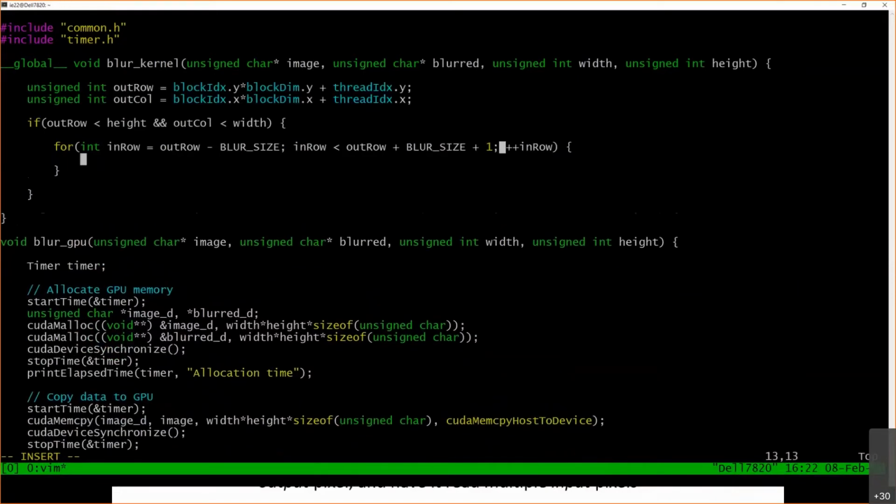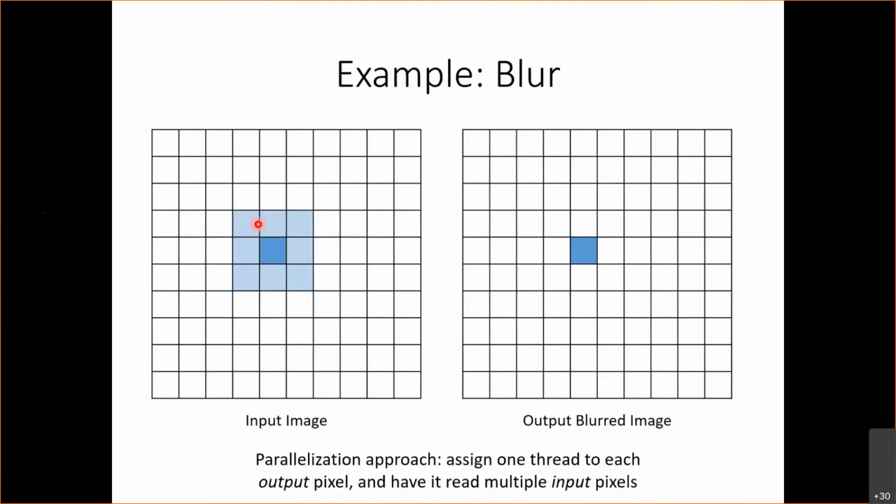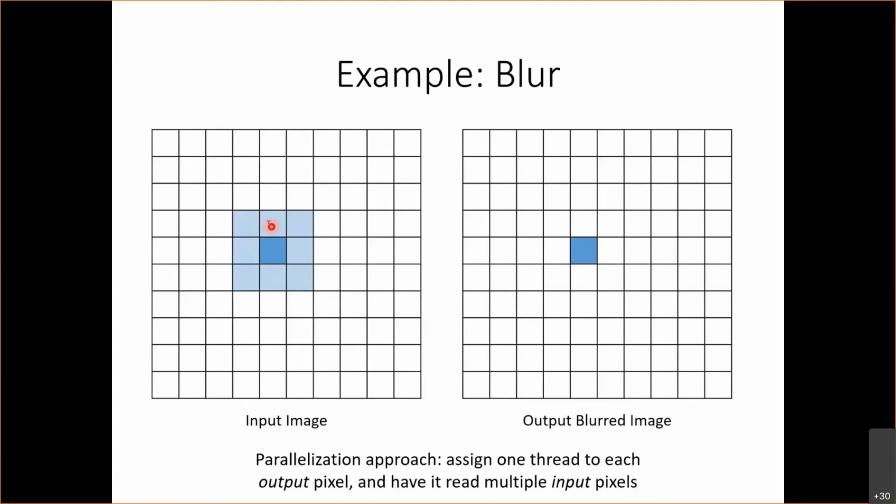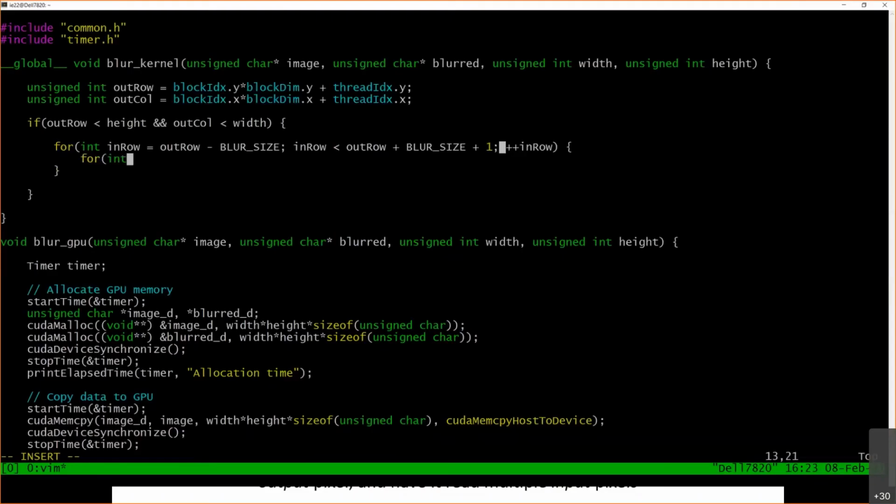Sorry, I've been pointing to columns the whole time when I mean to point to the rows. I apologize for that. So we're going to start at inRow minus 1 and go until we get to inRow plus 1. And then we're going to have another loop that loops through the columns. So for int inCol is equal to outCol minus blur size, and then inCol is less than outCol plus blur size plus 1, and then plus plus inCol.